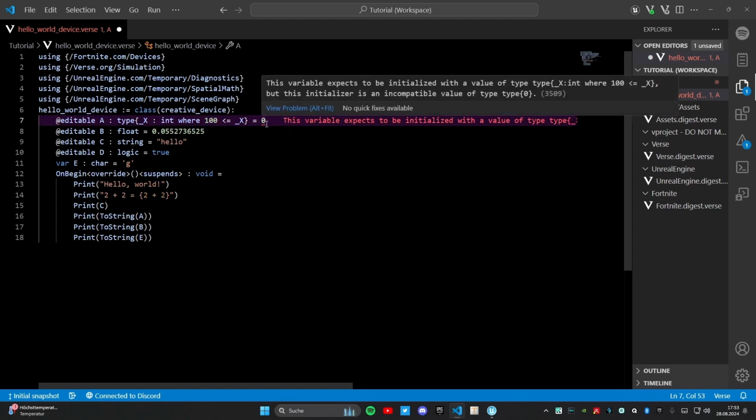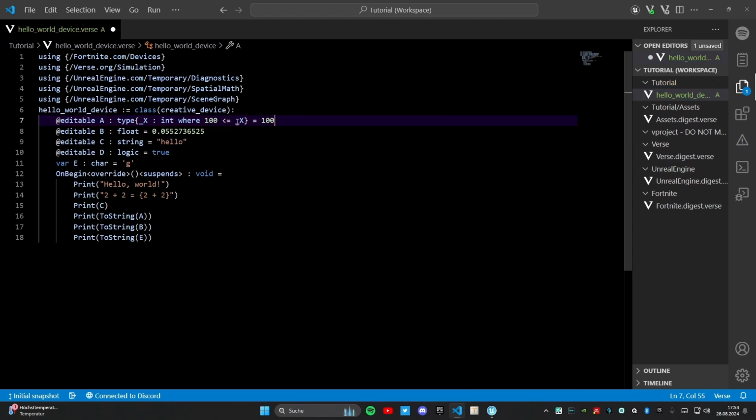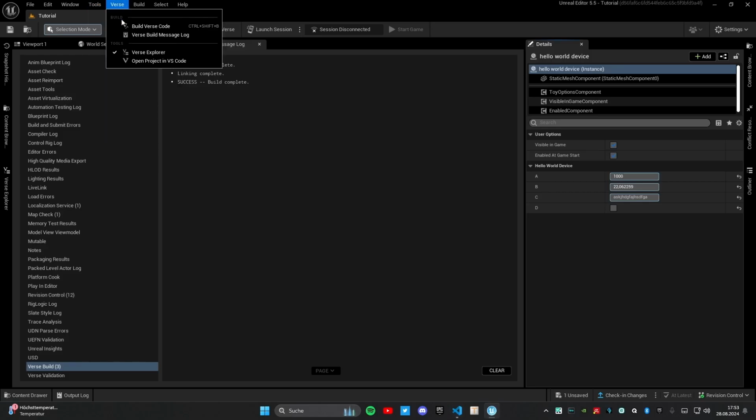As you can see, the 0 is an error because 0 isn't higher than 100, so I need to write something that is higher than 100. 99 also wouldn't work, it needs to be 100, and that's it. So I can build the verse code and select. Now I can't go lower than 100. As you can see, I can go higher but not lower. There's the limit 100. I can also write in 10 and it will jump to 100.